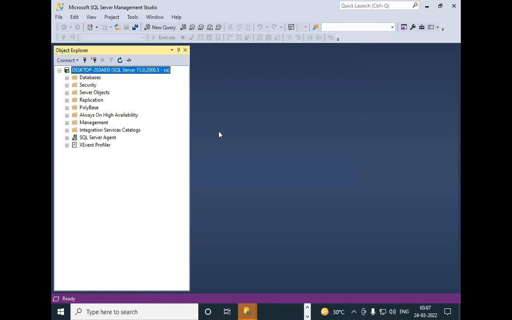After you are connected to SQL server, what is it showing? Object Explorer. On the left side, you get one window, and that is called Object Explorer. In this Object Explorer, there are some folders.